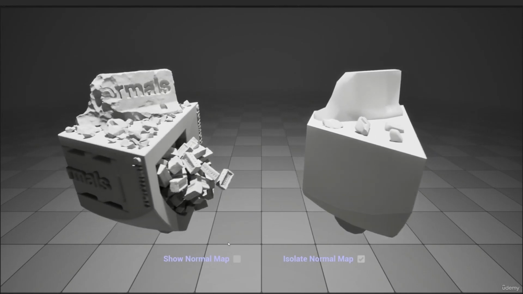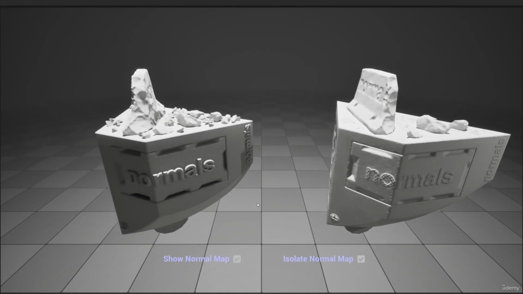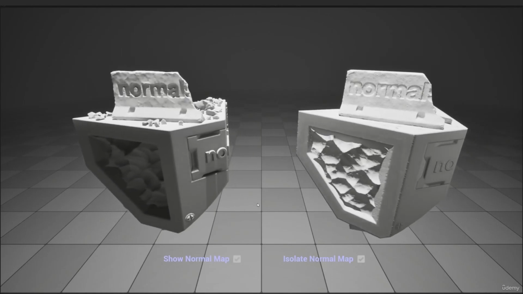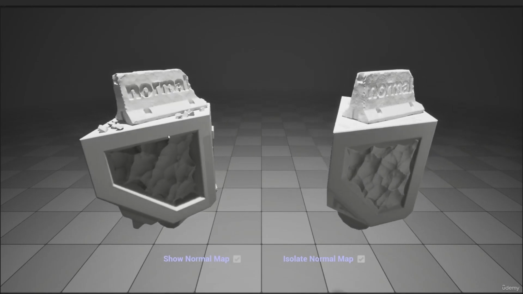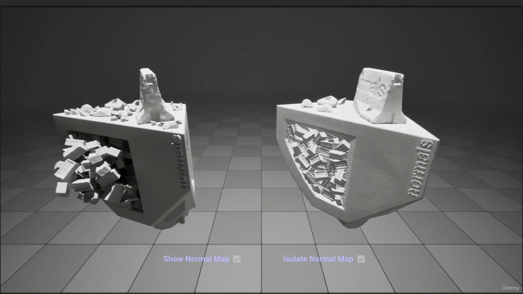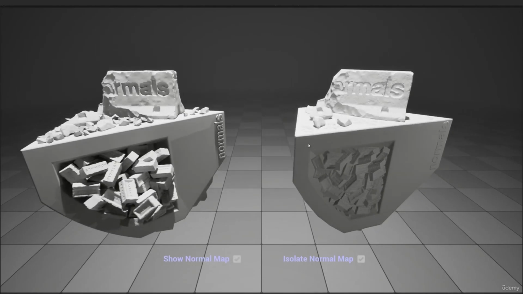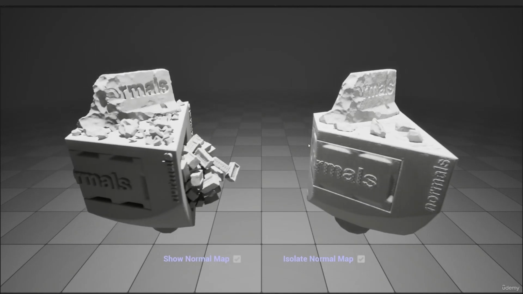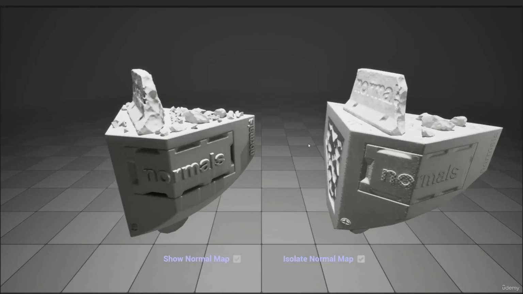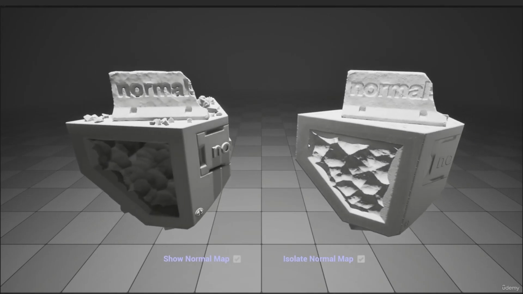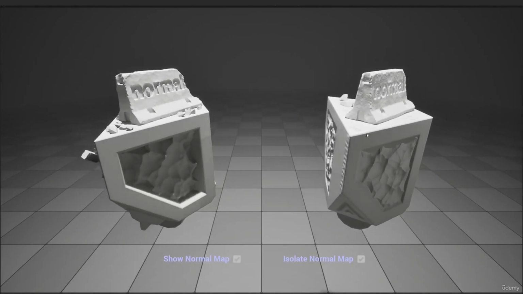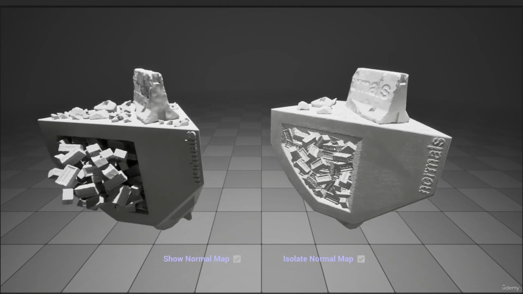But if we turn on our normal map, you can see now that we have faked the detail of the high poly on the low poly. And if we have a look, the obvious thing that's missing is the depth, the actual depth within the geometry. But for all intents and purposes, on the surface, it looks identical.